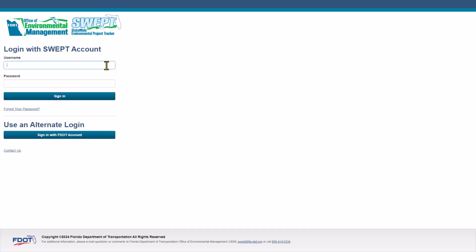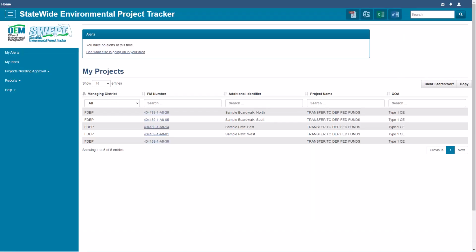Log into SWEPT with your username and password. Click the blue Sign In button. On the SWEPT homepage, the My Projects section lists projects that you have been assigned to. Before demonstrating how to access a project in the checklist, I'll show you around SWEPT.